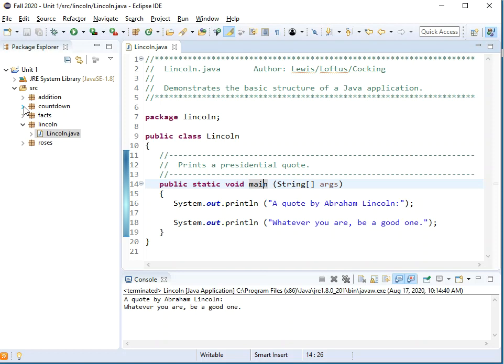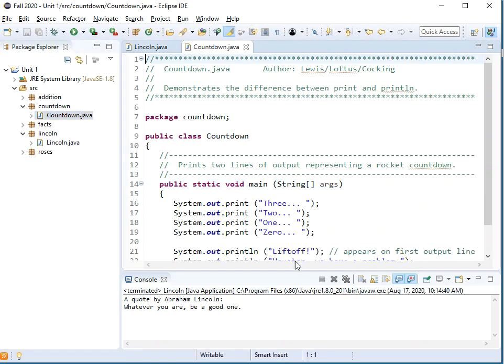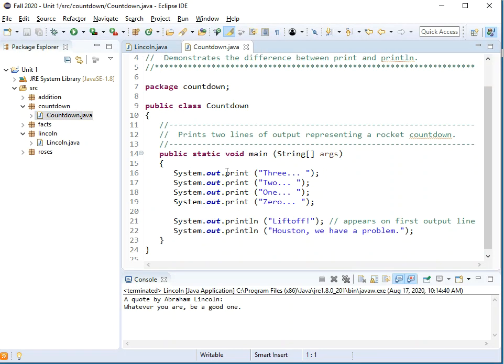All right, let's take a look at that one we did from before. It was called Countdown. And here is the countdown code. All right, and this time we have the print and the print line. So it's going to print 3, 2, 1, 0. Notice they're all prints. So it's going to stay on that same line, printing them across.